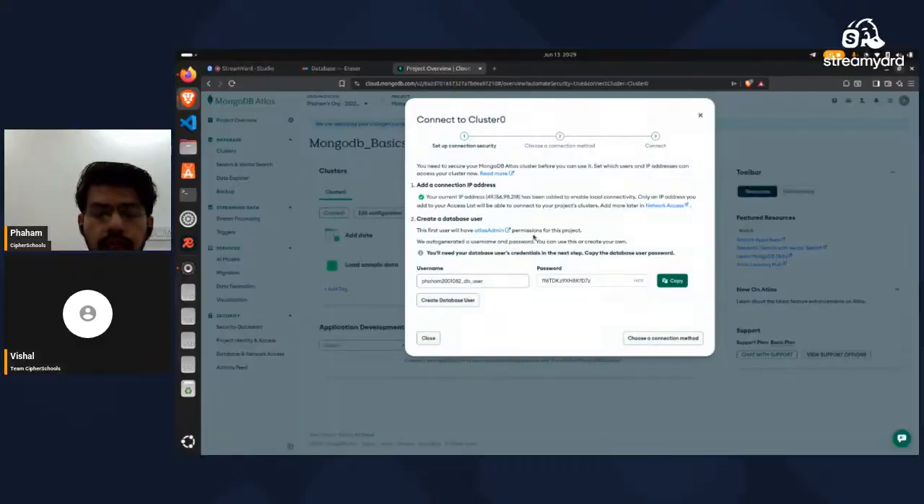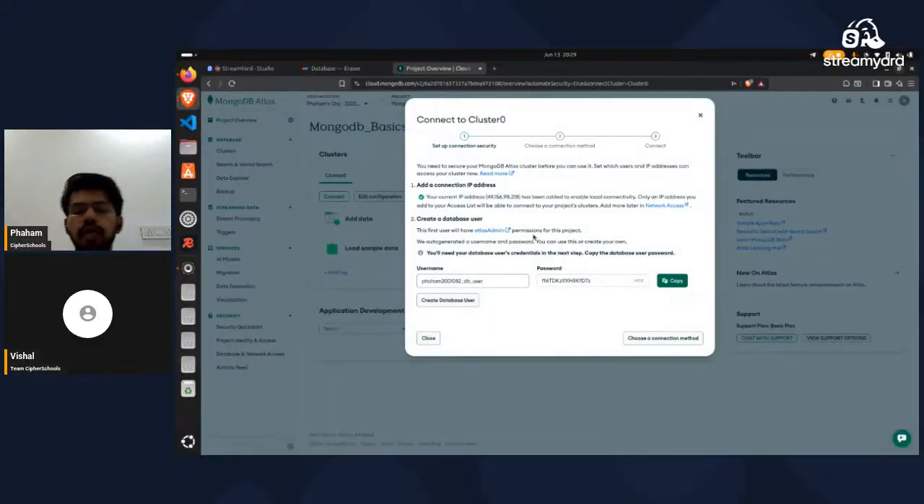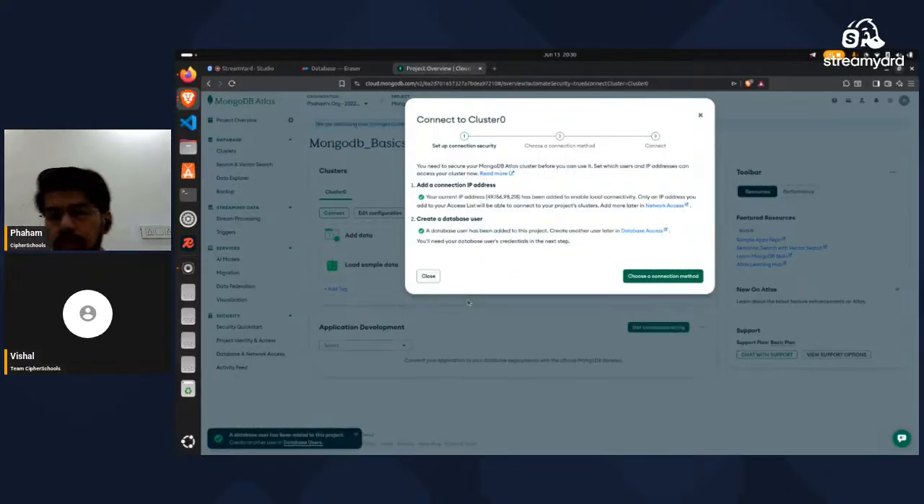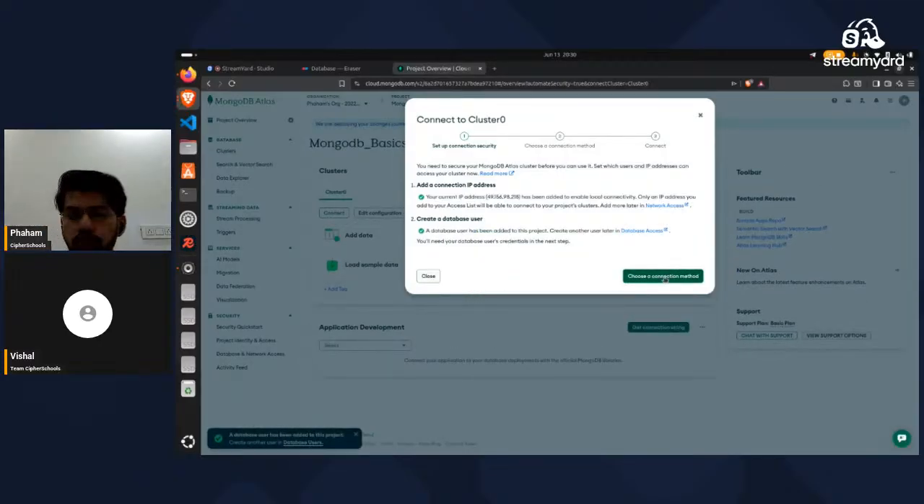Okay. And now, as you can see, it's providing me a particular username and a password. Correct. So I'll just copy this one and then click on create database user. As soon as we create the database user, the user will get registered to this database, correct? Then I have to choose a connection method.